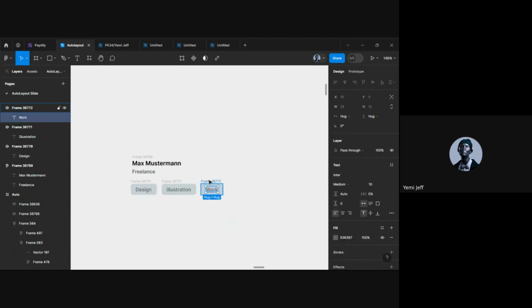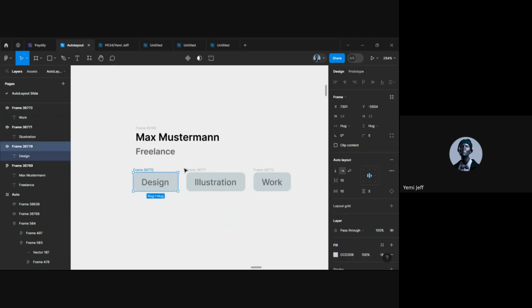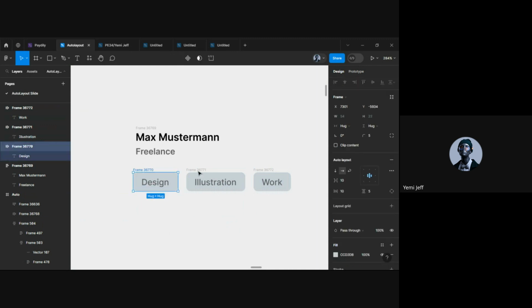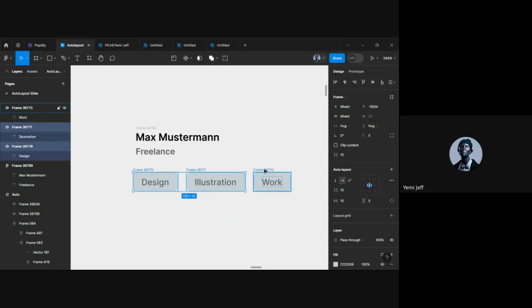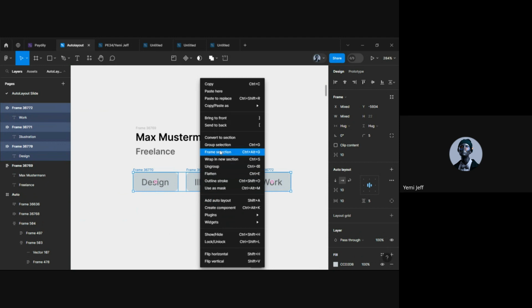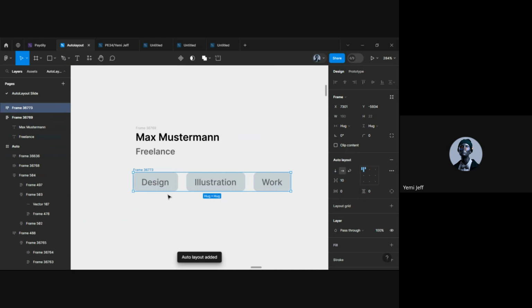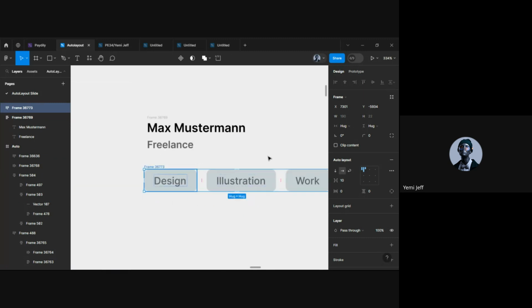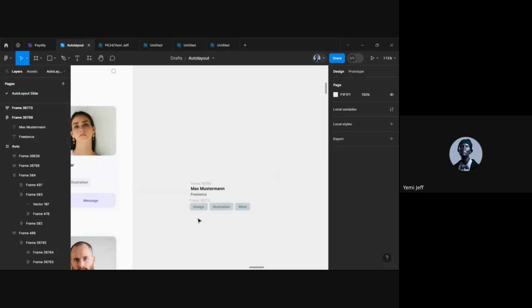So now I have 3 different options. I'll select all of them. If you want to select all of them, click on this, hold down shift, select this, hold down shift and select this. So I select the 3 of them, I right click and add auto layout again. So we've added another auto layout. When I add auto layout to this, I can reduce the gap because I don't want the gap to be too big. So let's say we reduce it to like 5. So I have it like this.